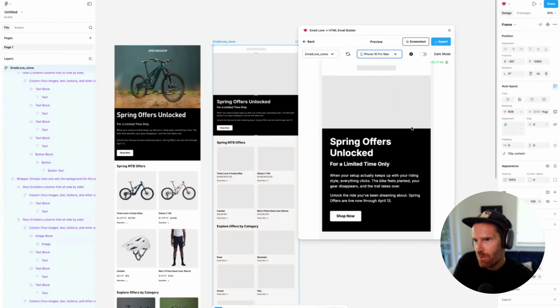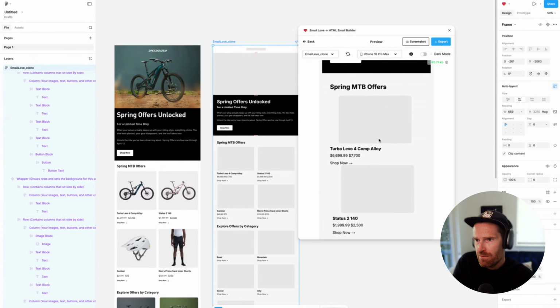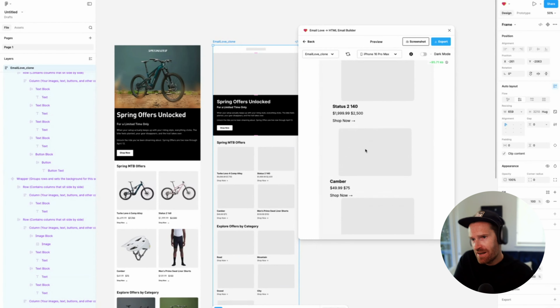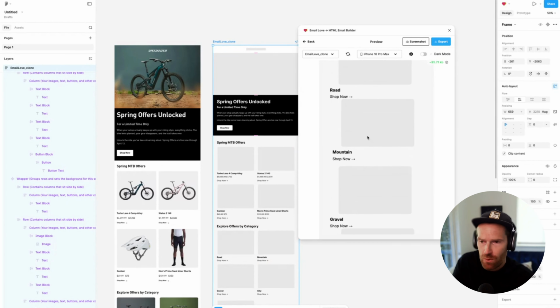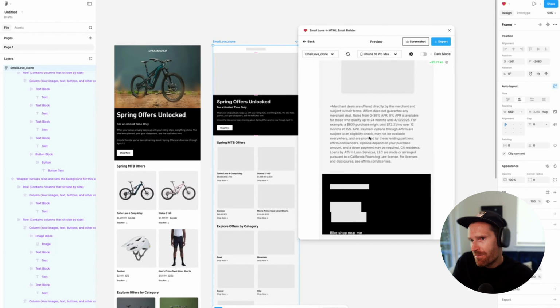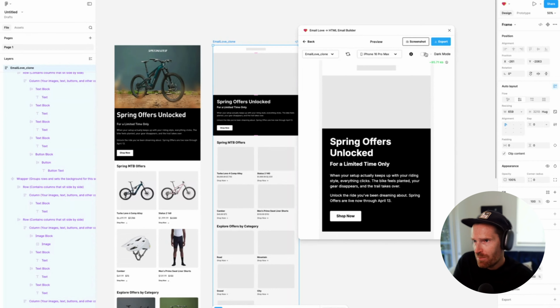Let's have a look on mobile. Yeah, again, I can change this. I might want to change the alignment of the image or maybe change the padding between these sections. But again, this is all stuff that you can do pretty easily after you import the design. Overall, this should be a huge time saver.